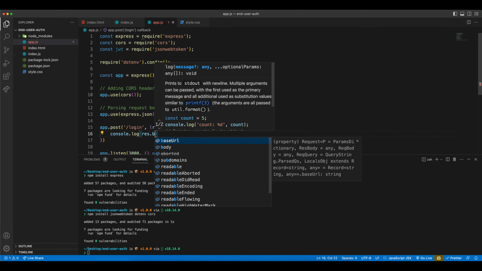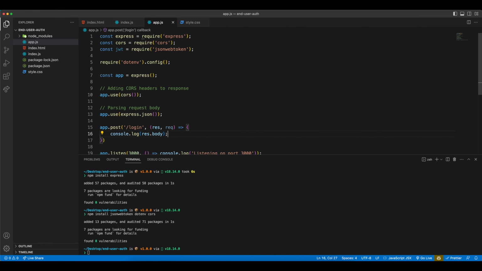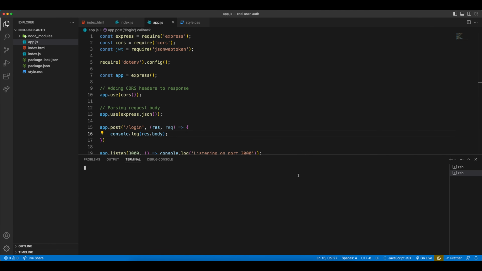Now, at this stage, we can already start making requests to the endpoint. We can demonstrate this by adding a console.log here to print the request body and spinning up the server with node app.js.